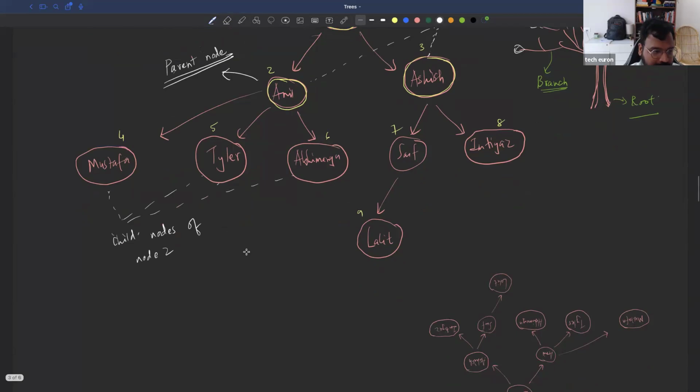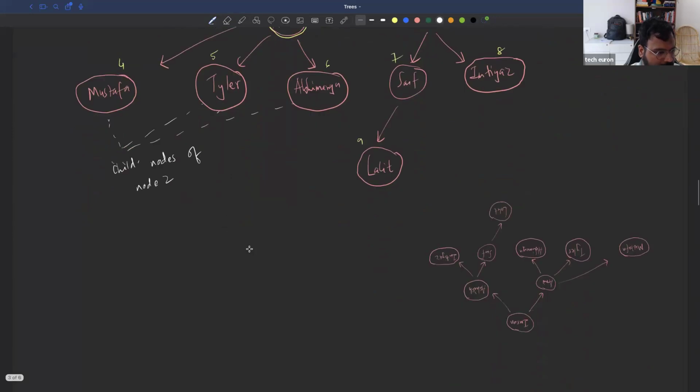Someone is saying decision tree in ML. Yes, decision tree in ML is a special type of tree. Correct. The fundamental idea of a decision tree is very similar.